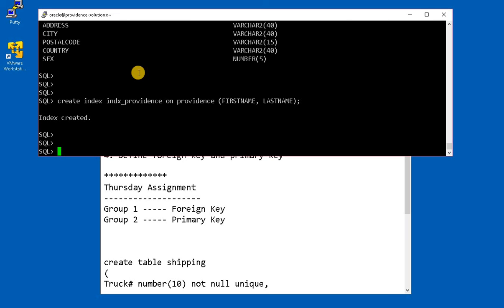So we are moving 4 things up to Thursday. Index, even though we've already created it, we will still move it to Thursday to elaborate on it. Views, foreign key, and primary key.